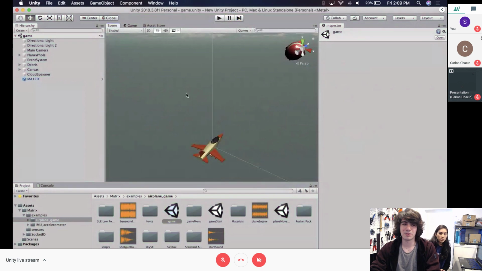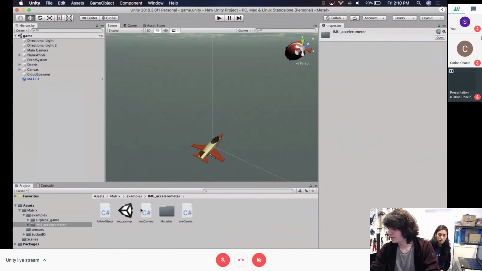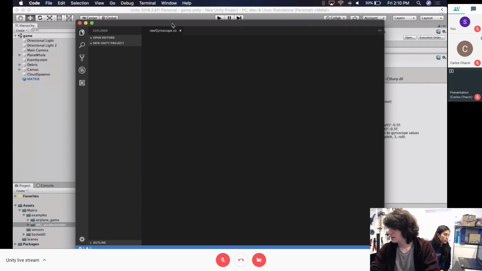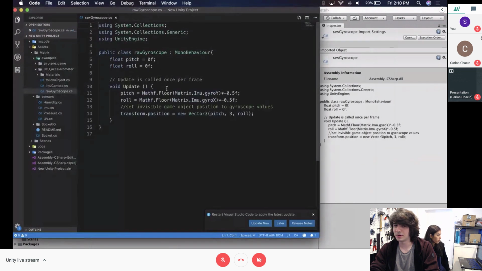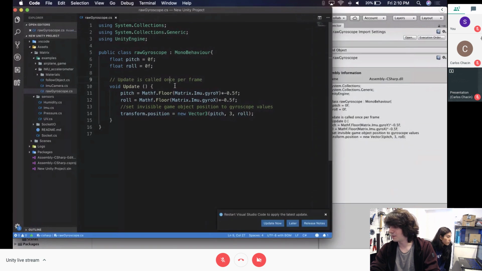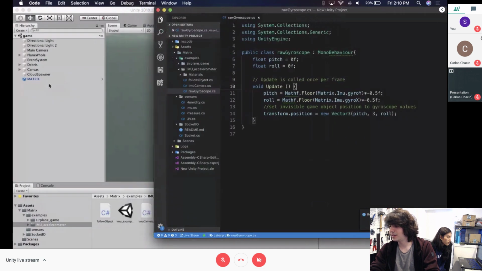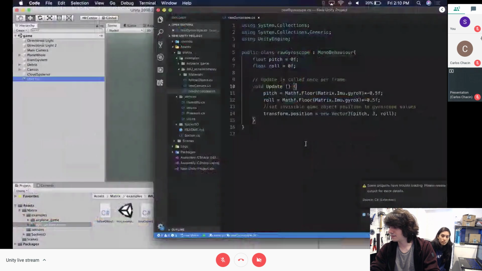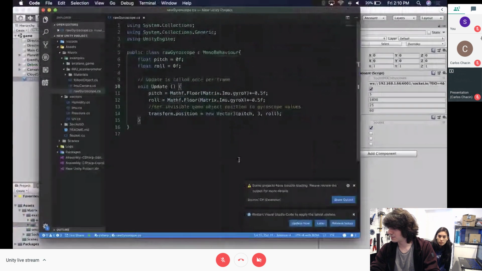So just as a quick example of how easy it is to port the sensor data over, I'm going to go back to the examples and open up the IMU. Let's open up the raw gyroscope example. Here we go. This is what's tracking the movement, or requesting the movement from the Matrix device. If you have the Matrix game object in your scene, you just have to type anywhere in the script matrix dot the name of the sensor and then the value.